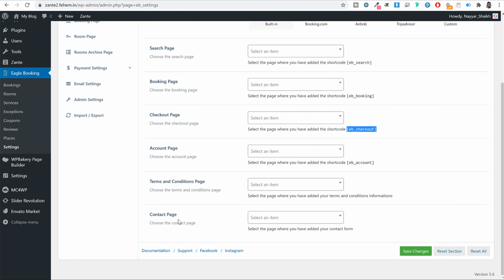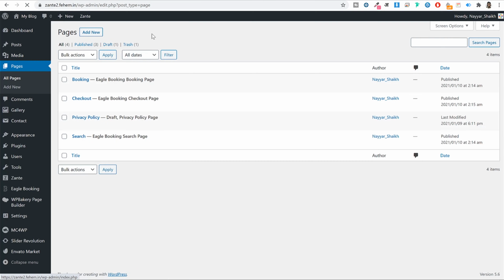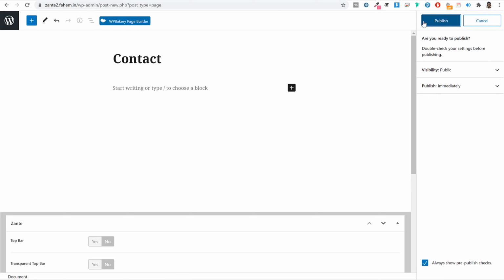Then our next page is terms and conditions page. We have already created that page. Then after that, we have finally the contact page. Now we'll create the contact page very soon. In fact, let's do one thing. Let's come back and let's create the contact page over here. So we'll click on this add new page. We'll give it a title of contact and we'll publish this page.